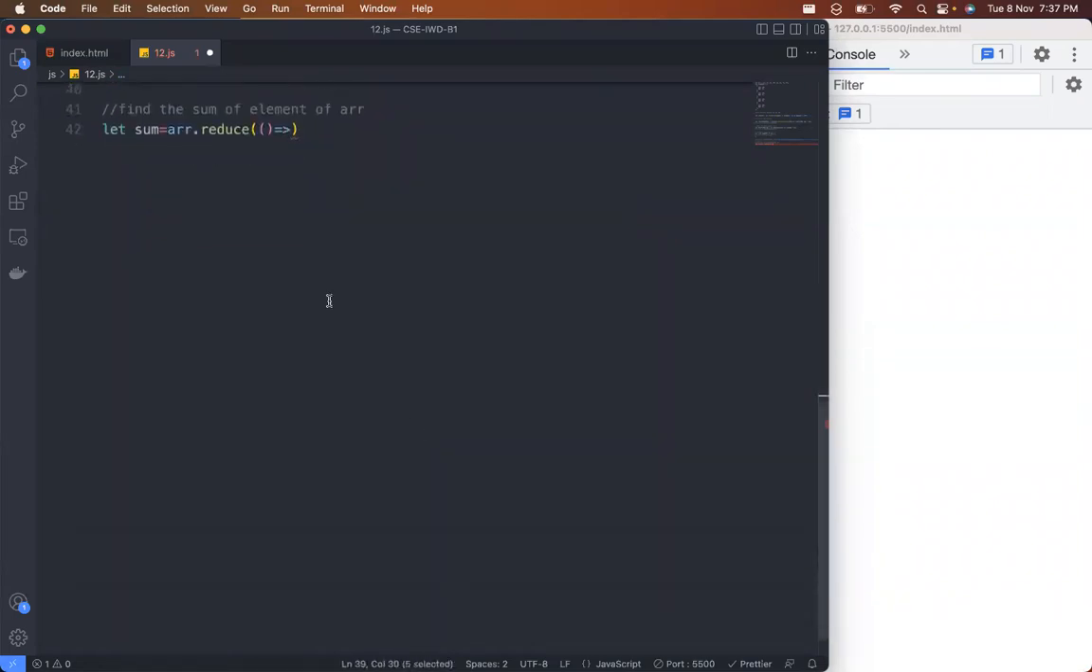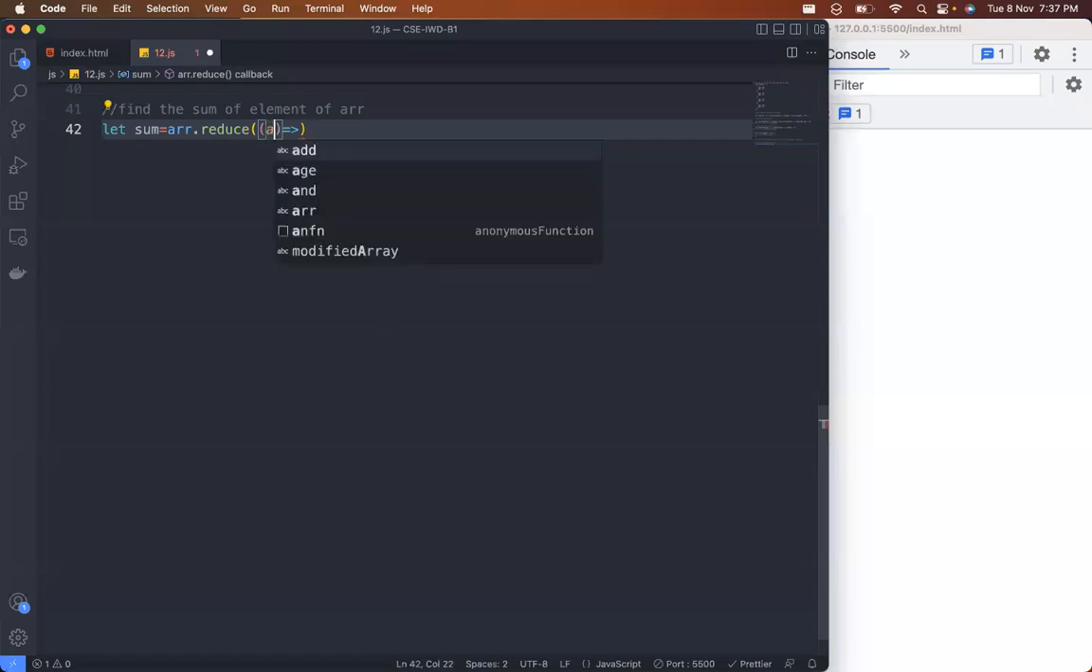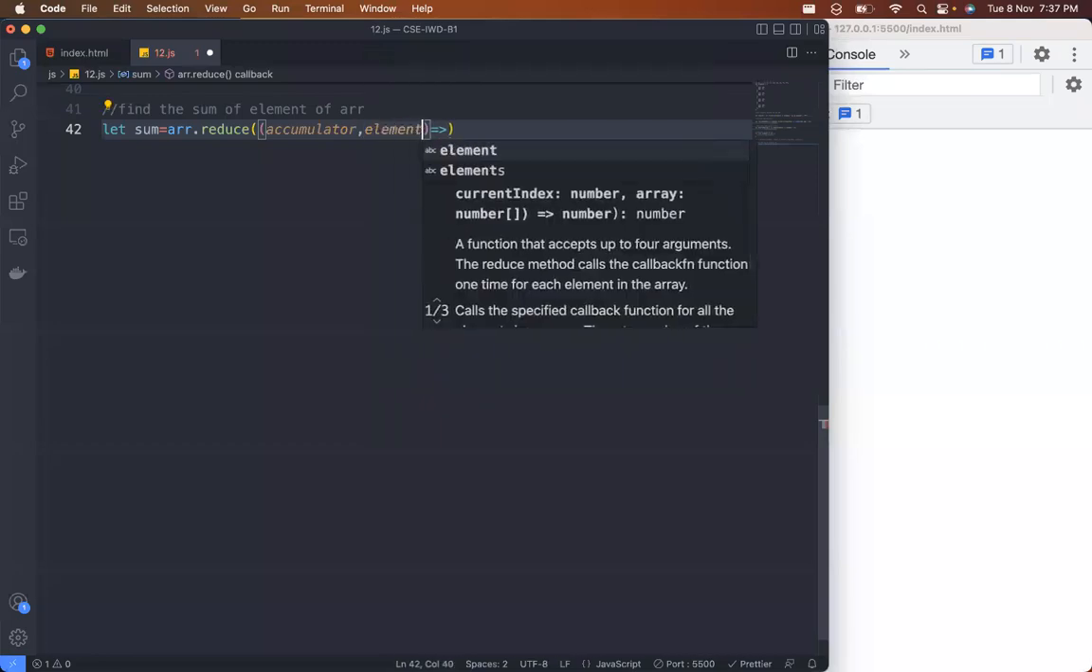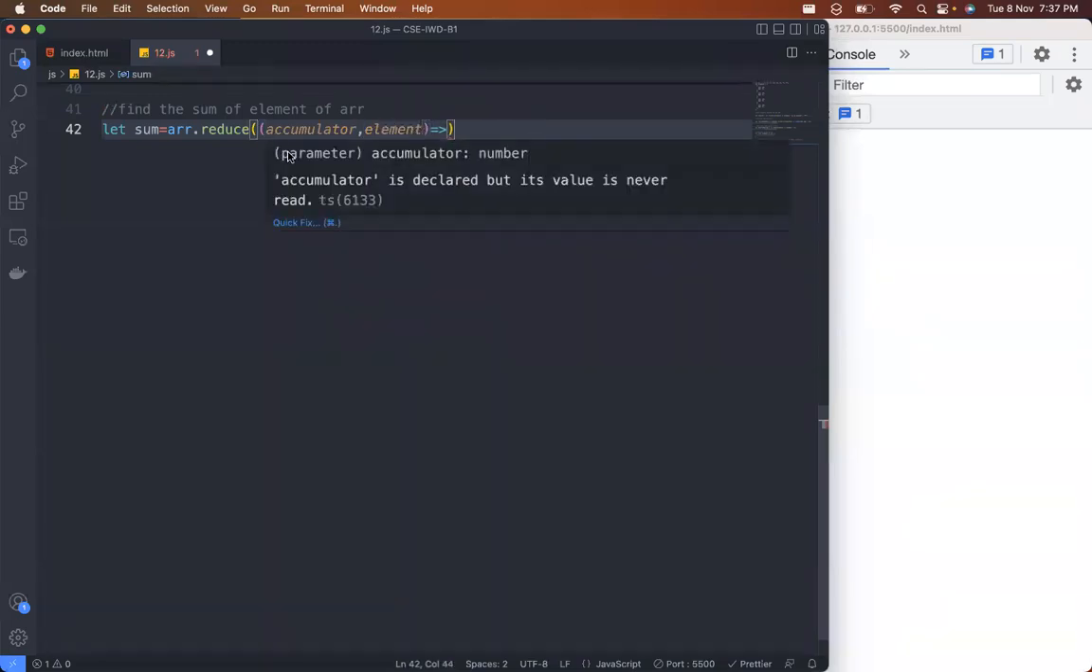Now let's come to the reduce method. This reduce method sends two arguments. The first argument we can call the accumulator. The second argument is called the element. So don't be afraid of the word accumulator. It is quite easy to understand.